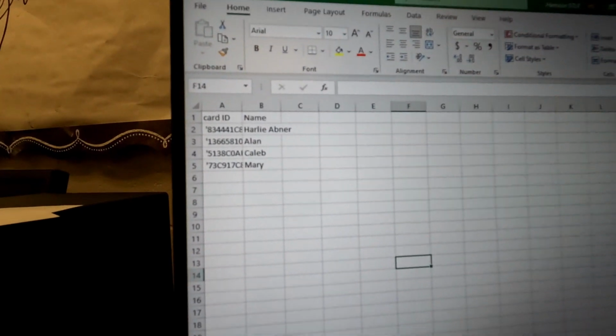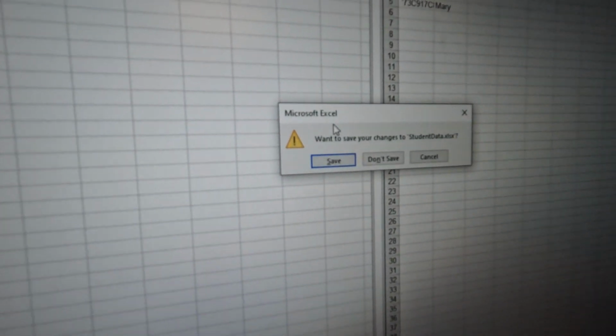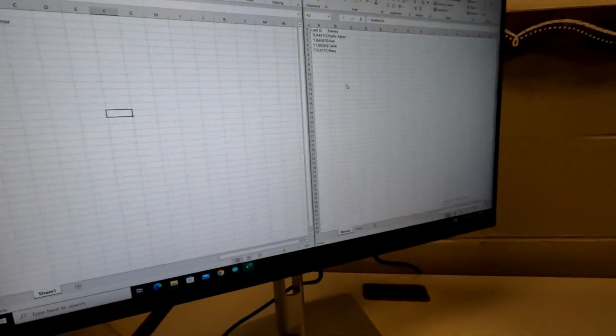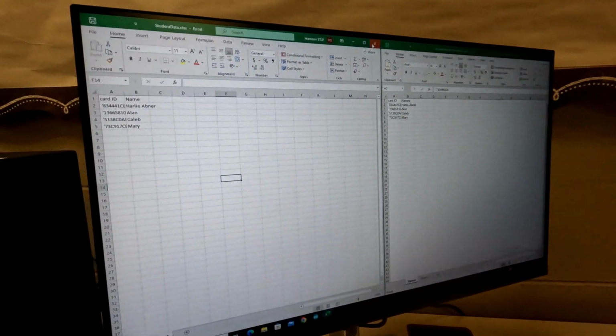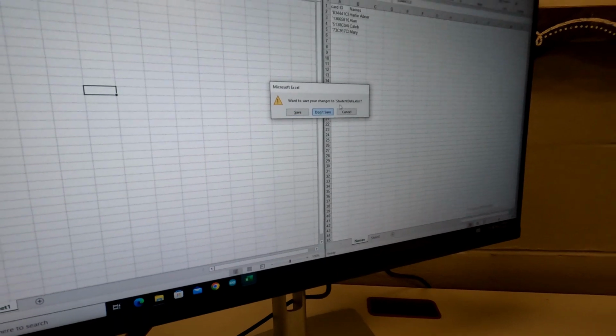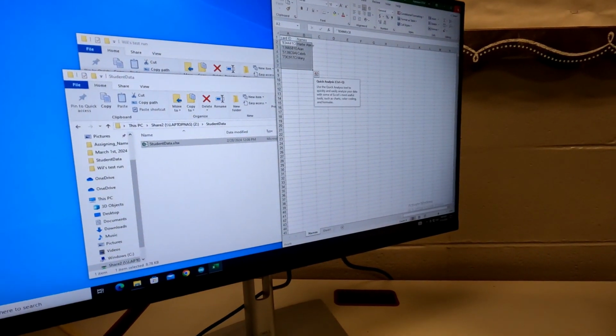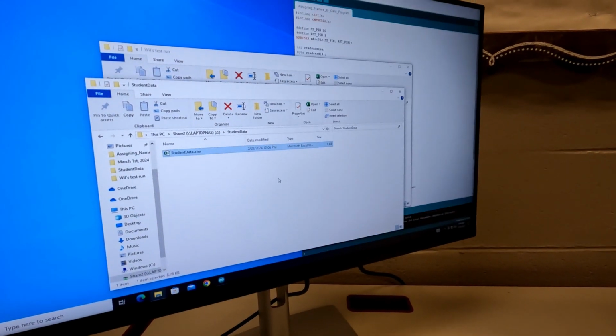And once you do that and you press exit and you save it, that will now alter it so that those cards are assigned to those people. And I'm not going to save it right now because that was just a test run, but that is how you do that. And hopefully it makes sense.